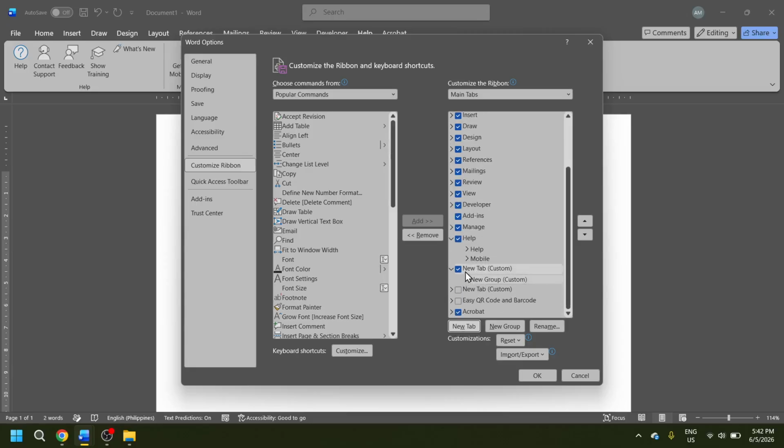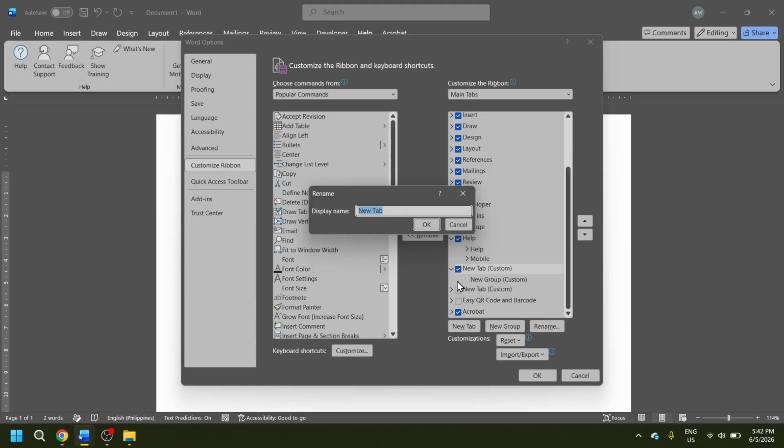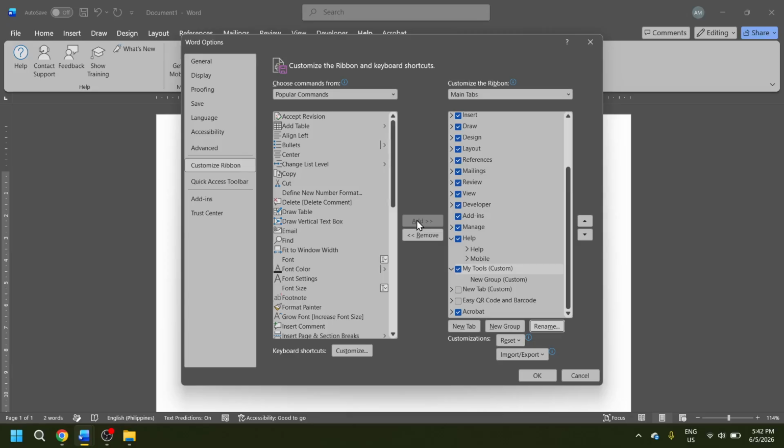So now we need to make this our own. Right-click on the words New Tab and choose Rename. Type in whatever name makes sense for you. Maybe it is My Tools or Quick Stuff or even just the name of your project. Once you have named the tab, you will also want to rename the group inside it. Right-click on that new group, choose Rename, and give it a name too. You can add more groups later if you need to, but one is a great place to start.